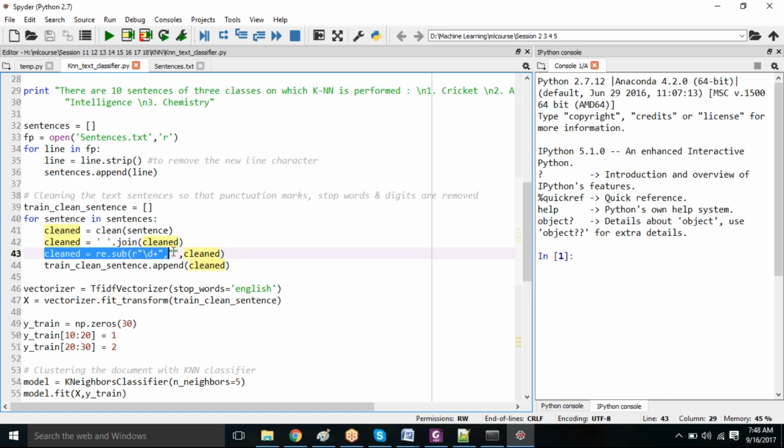And then this line number 43 I have especially written for digits, to remove digits from the sentence. How is it doing that? Can you see this? This re is basically regex. Have you heard of regex? Regular expression.